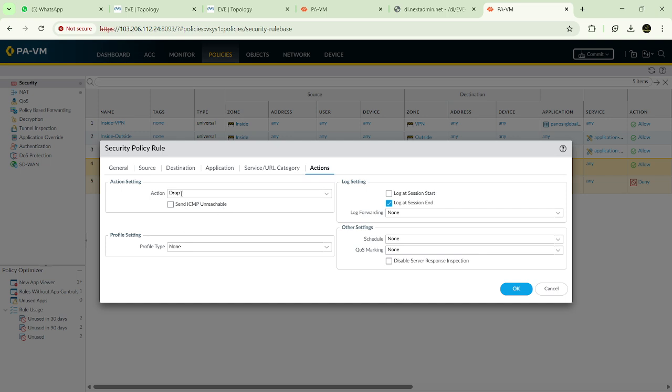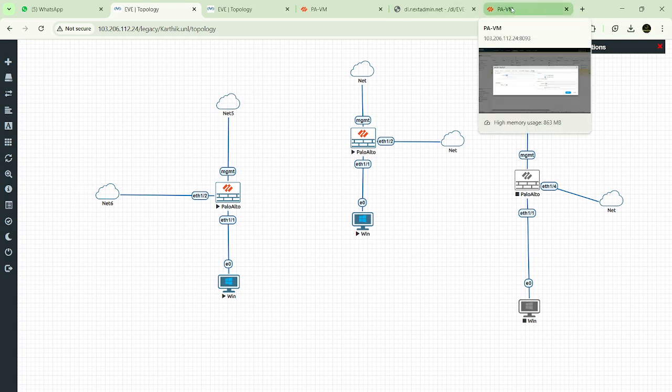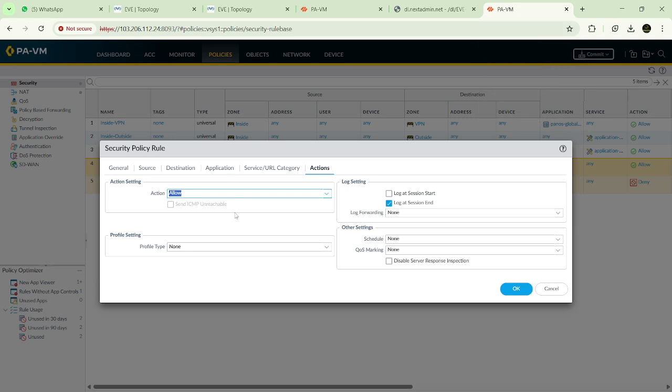Okay, if you want to send an ICMP unreachable message even when you have selected drop, you can just enable this. The firewall will be able to send an ICMP unreachable message if you selected drop, but by default it won't send. So for now I am going with allow. Whatever traffic I initiate, I want to allow from the firewall so it can reach the internet. So I'm just going with allow, and the rest of the things, the log settings.